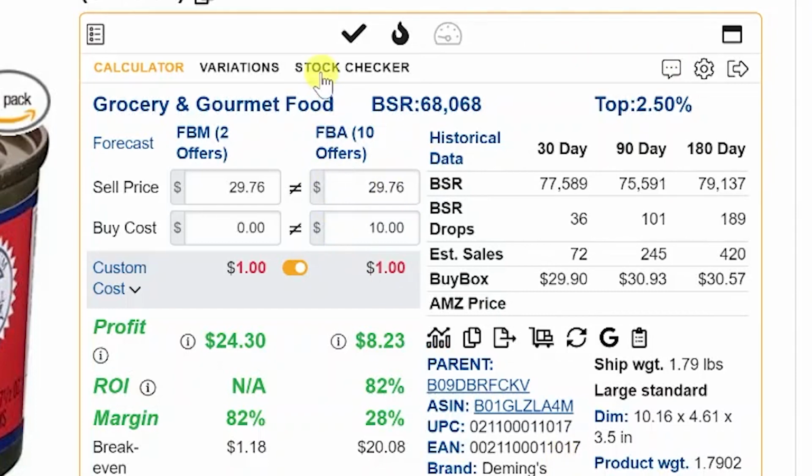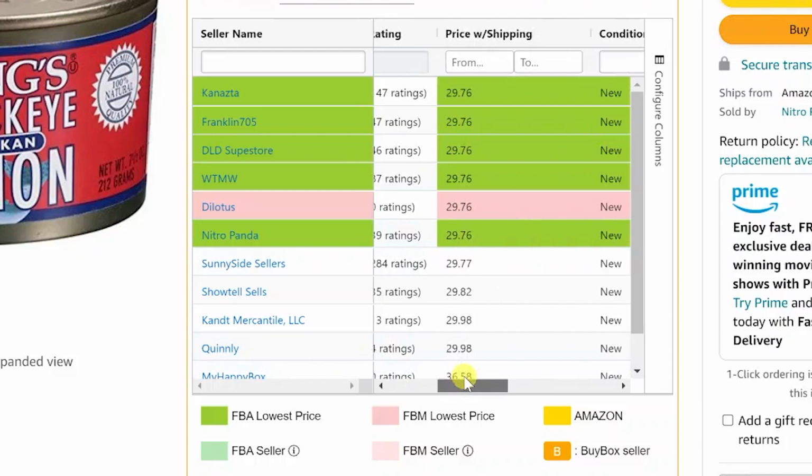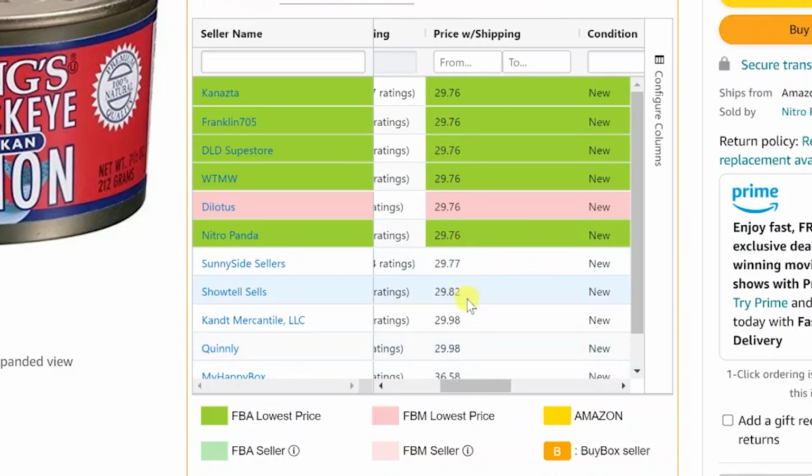So let's have a quick look here, stock checker. Now nicely loaded. What I can see here is we've got a couple of sellers here. We've got FBA price, you can see this here. We've got the ratings as well. Now they've got 3, 1, 9, 15, 2. That's FBM, and then 2 here. What I'm going to do is just quickly scroll over. Remember about $30. We're saying around the buy box $30.